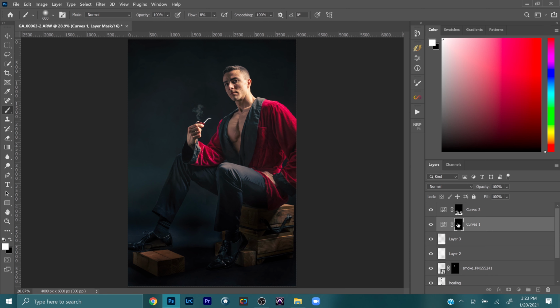I'm gonna go back to what would be my dodge layer. You should definitely label them. And I want to actually dodge his pants just a little bit. Bring them out just a little bit. Just this highlight. I think that looks pretty cool. Like that. And that's pretty much it. That's it. That's the final image.